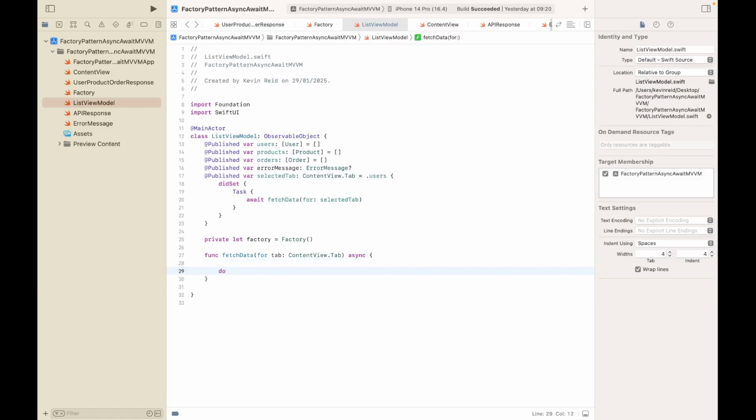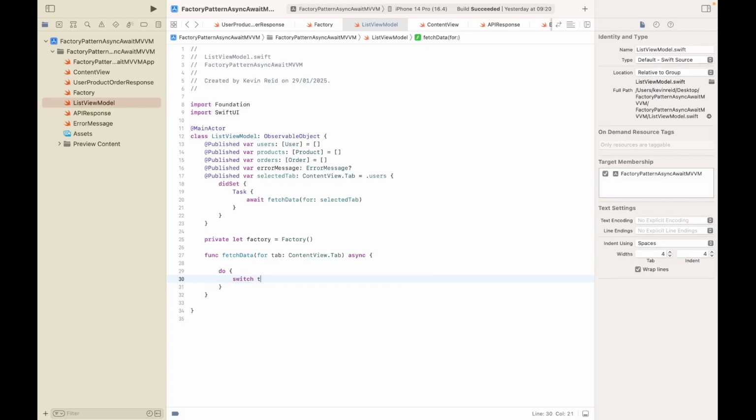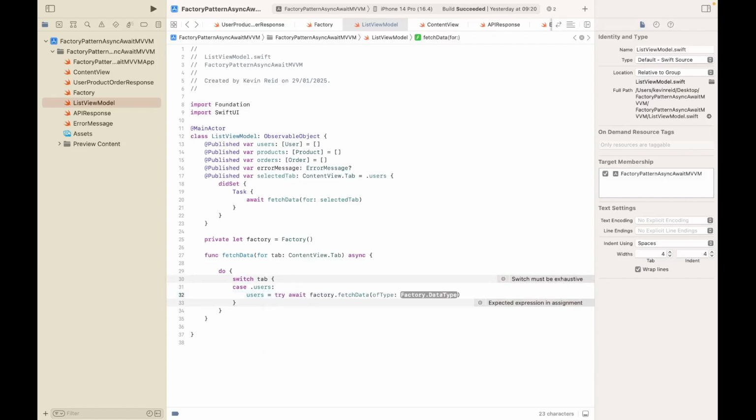So you need to type in do and then have a switch statement to switch which tab the user clicked on. So if the tab was for users, that means we have to retrieve all of the users from the factory, try await factory.fetchData.users.